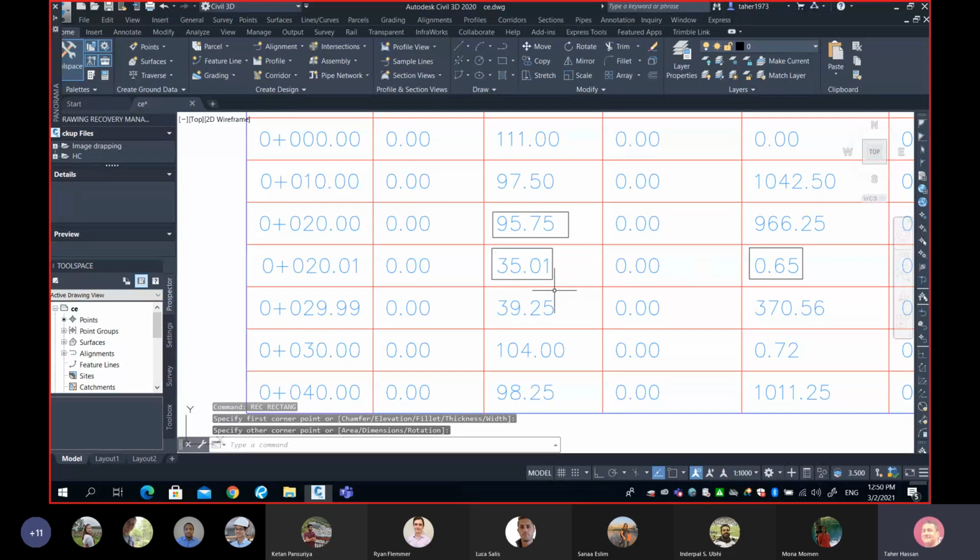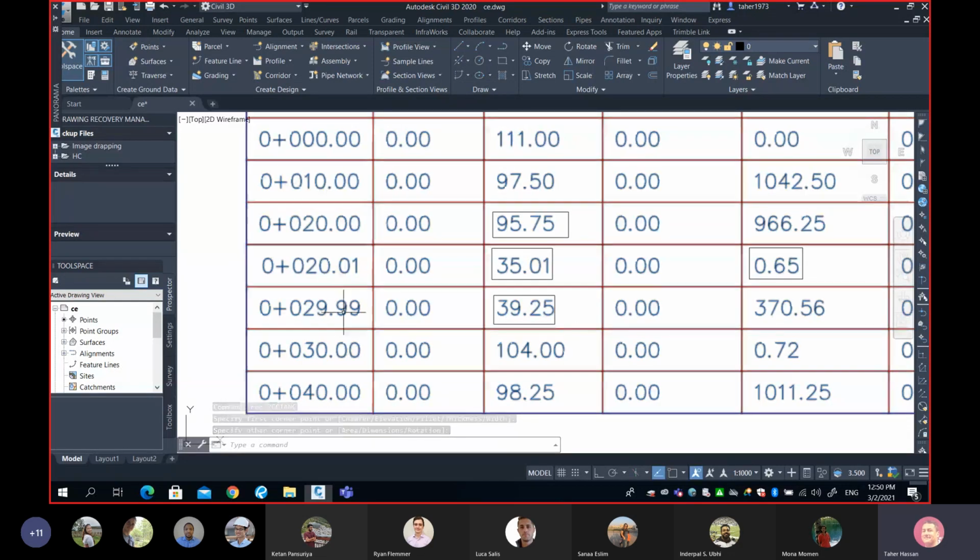However, the next calculation will be between 35.01 plus 39.25 divided by 2, multiplied by how much? What is the distance between the two sections? Any help?